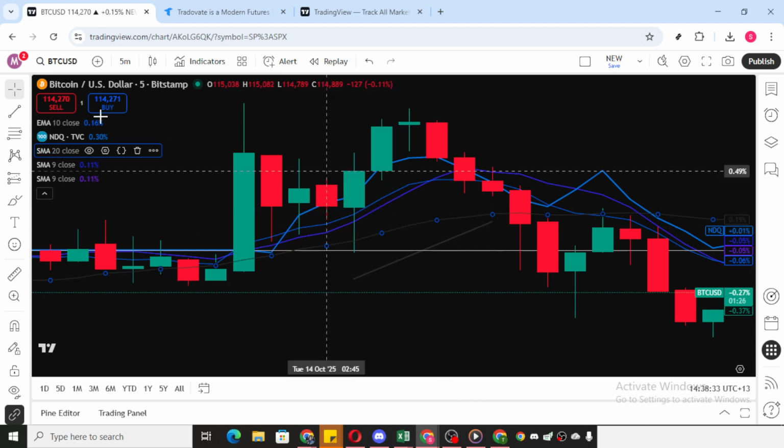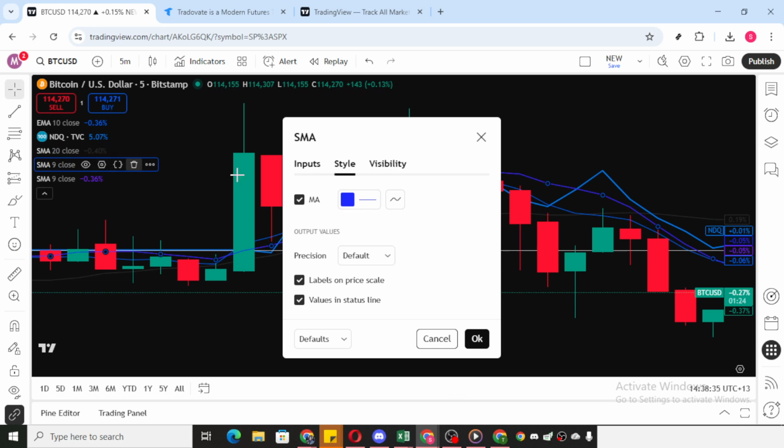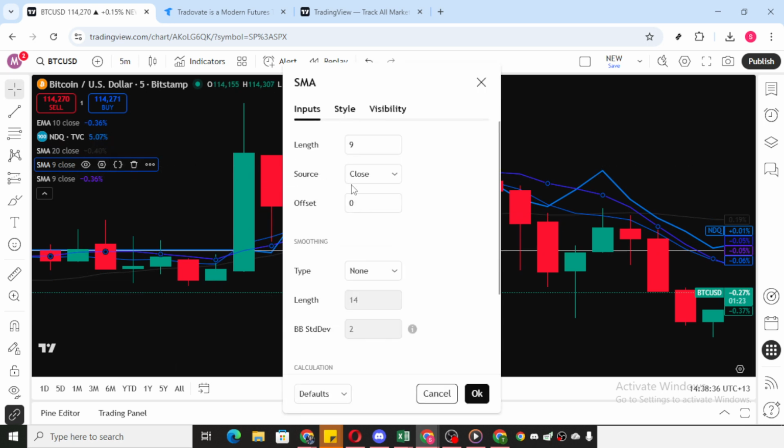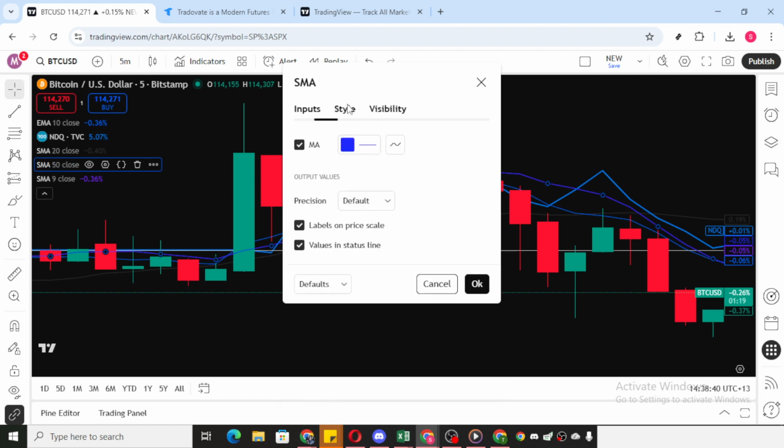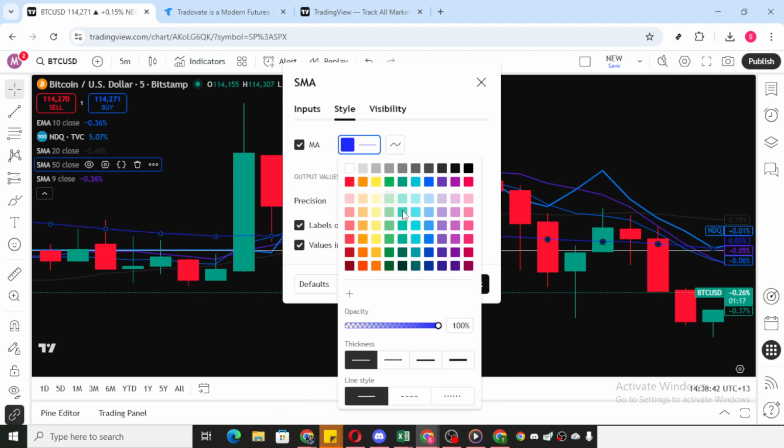Let's adjust the length of this moving average to 50. This will give you a better look at medium-term trends, which, combined with your short-term moving average, can provide a more comprehensive picture of market momentum. Again, select a different color in the Style tab for this moving average. Picking a contrasting color can help you quickly differentiate between your short-term and medium-term moving averages as you monitor the chart.